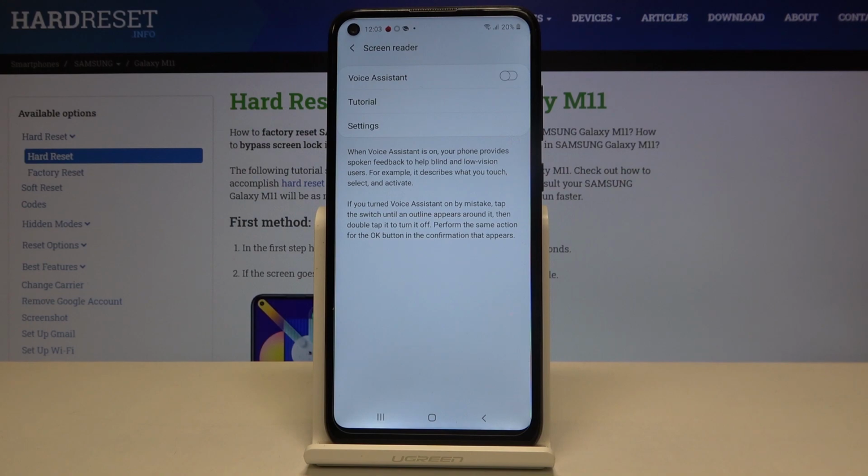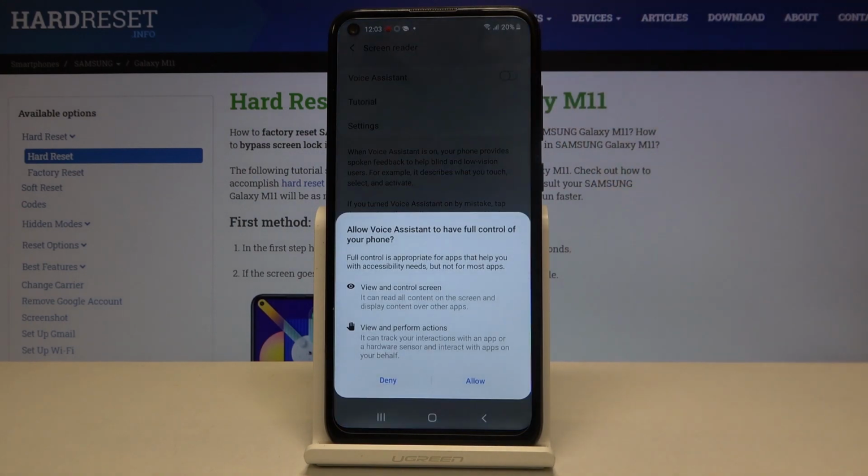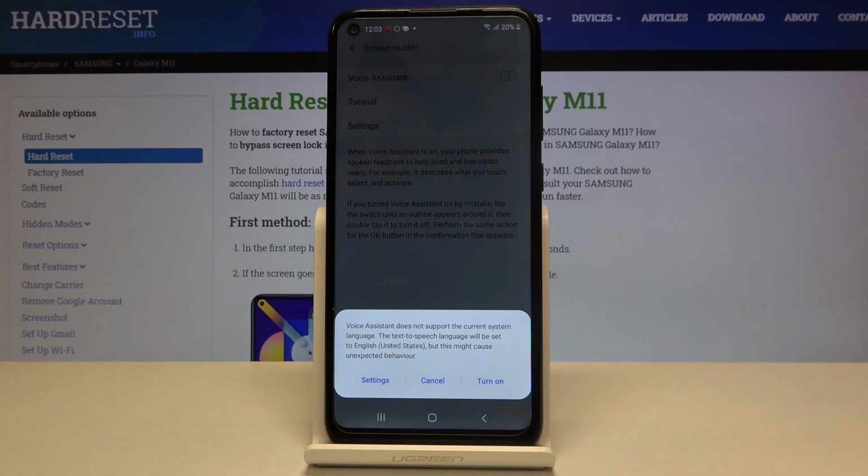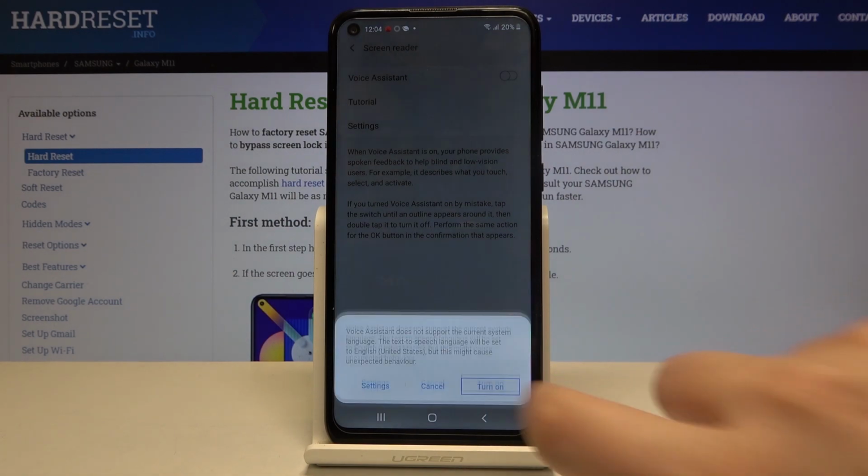So in order to turn on the voice assistant, just tap on the switch right here. And as you can see now, your device is telling you that it has to have full control of your phone, so it has to view and control screens and view and perform actions. So if you're ready, click on allow and double tap. Okay, tap on turn on.